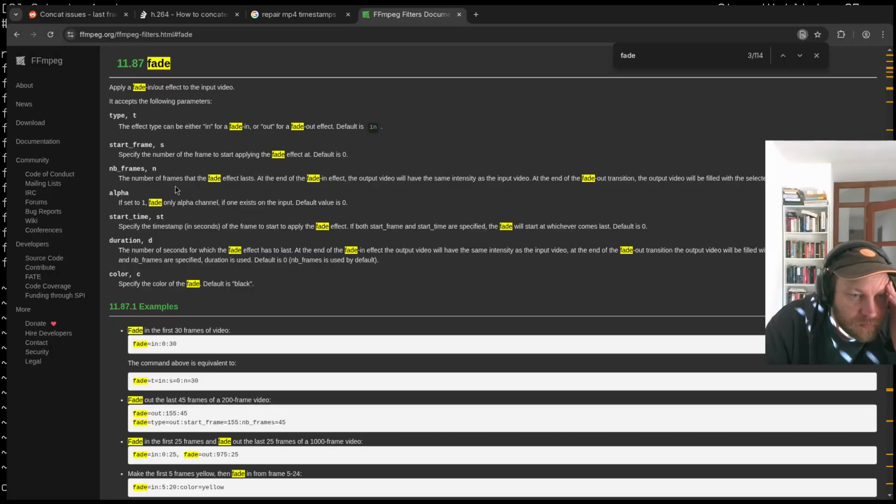Type start time in seconds. Timestamp to start to apply the fade effect. The number of seconds for which the effect has to last. At the end of the fade-in effect, the output video has the same intensity as the input video. At the end of the fade-out, the output video will be filled with the selected color. Both durations default to 0.